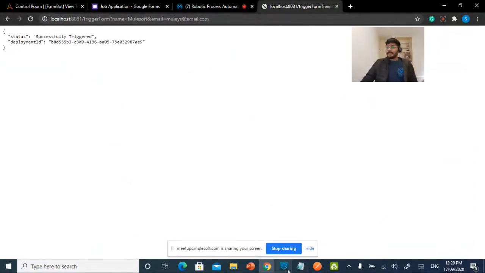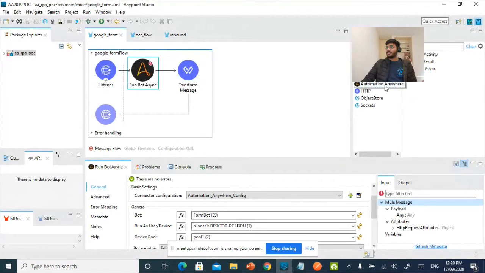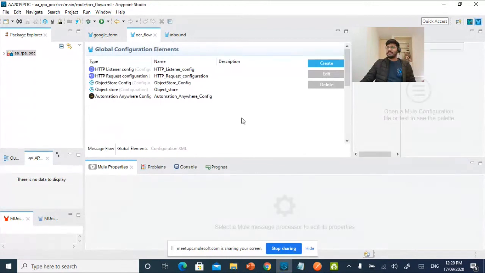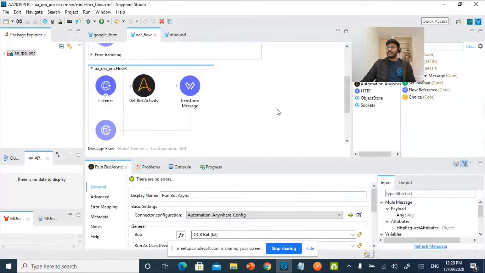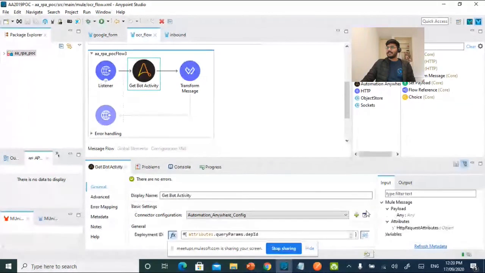And now the question arises on how we know about the success of the bot. So here we know that the action of bot deployment sends us a deployment ID as a response. And now in the Automation Anywhere connector, we have something called get bot activity. In get bot activity, the only input that is required is the deployment ID. So when we pass the deployment ID, Automation Anywhere will pull the status of the bot and pass back the information to us.